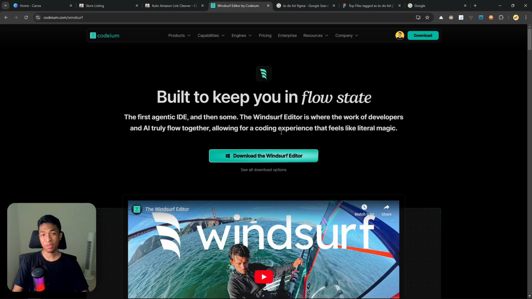The first thing that you need to do is download Windsurf from this Codium website. You can go to codium.com/Windsurf, and then you can click the download button for your operating system. It could be Windows, Mac, or Linux. And after that, you want to install the program on your computer. The installation process is actually quite generic. You just need to click next, and then finish.